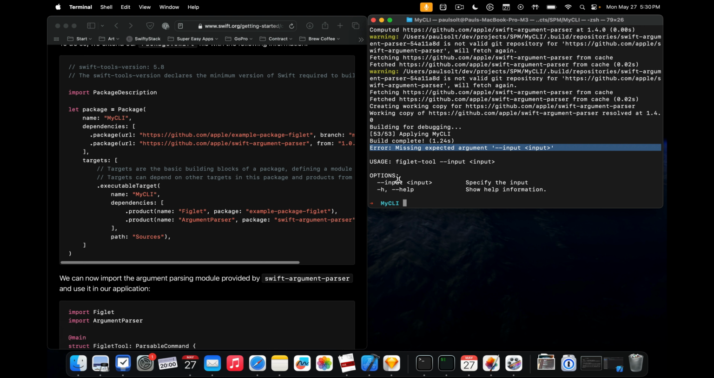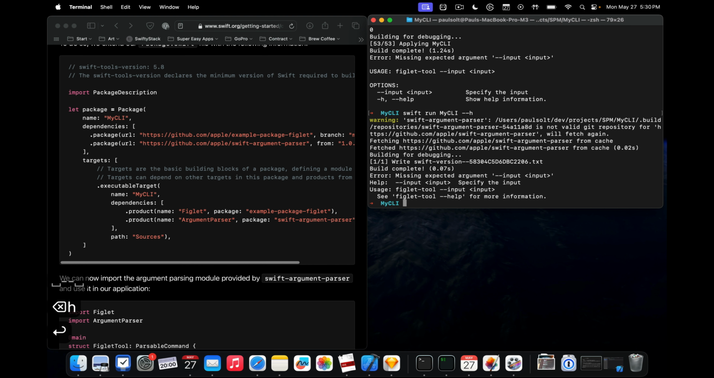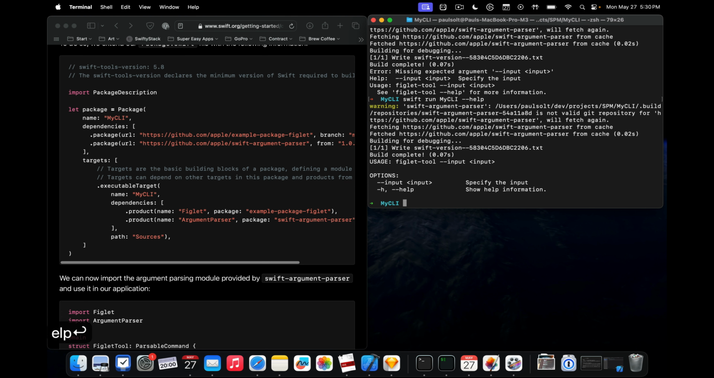Okay, and so see how it's given us this suggestion. So it's automatically giving us this. It's giving us the help automatically to show the help. So if we were to run this and say, sorry, help, that will give us the help, which is super useful.